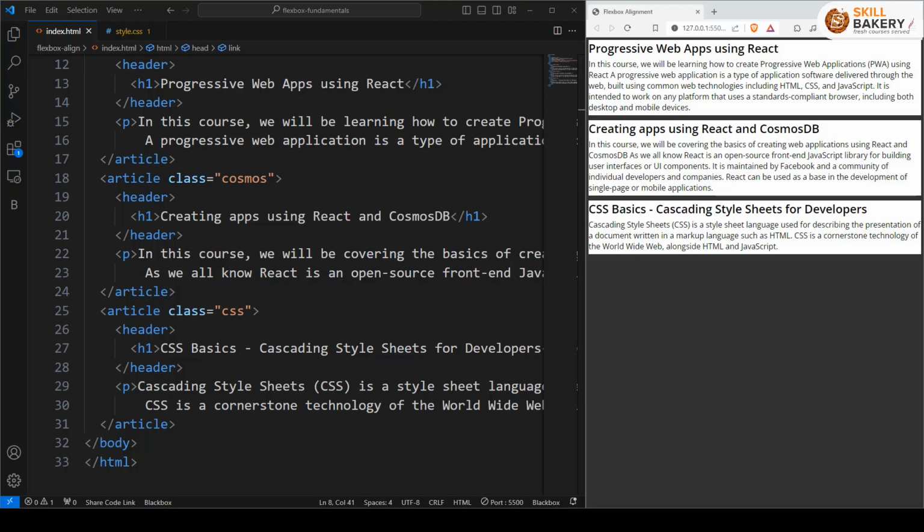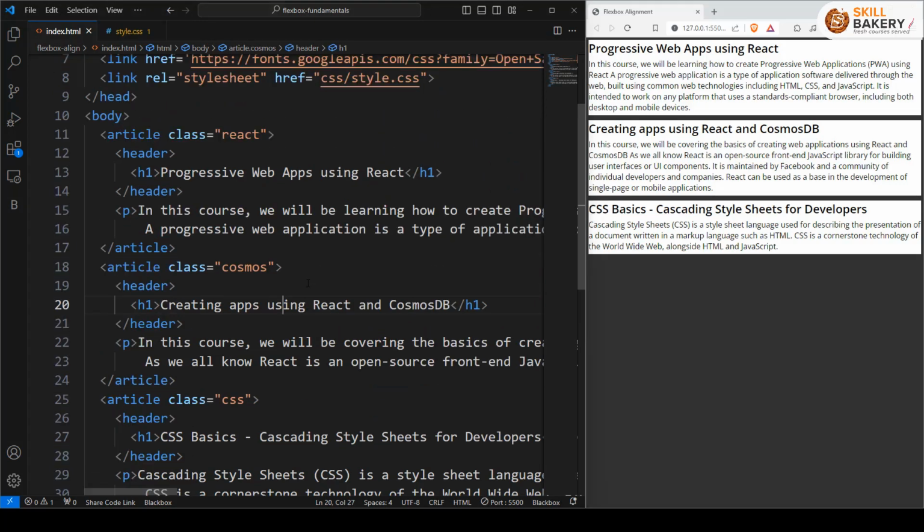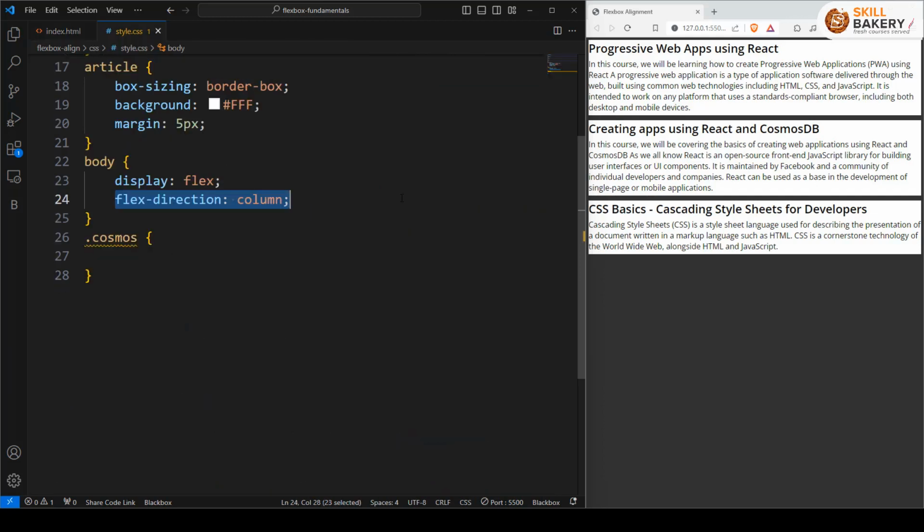Here I have three cards or articles basically for three courses. Now I've set the background color of the body to this dark gray color, so it makes it easier to see the boundaries of the article elements. I've already set display to flex on the container, which in this case is the body tag. I also set the flex direction to column, so the content flows from top to bottom, as you can see over here. Now the first property we will look at is justify content.